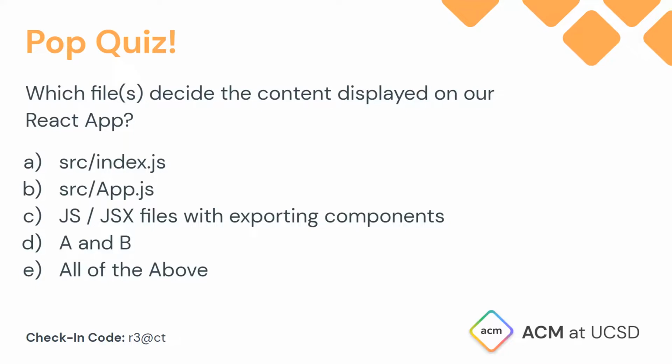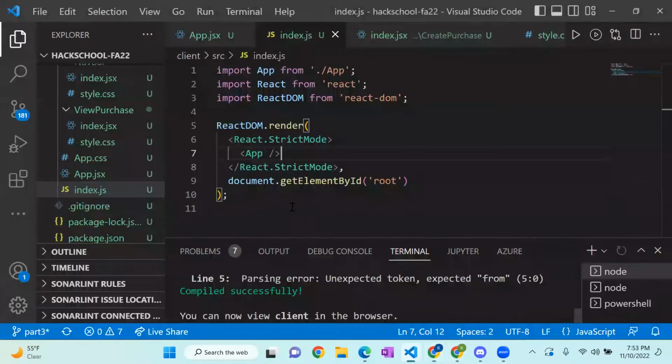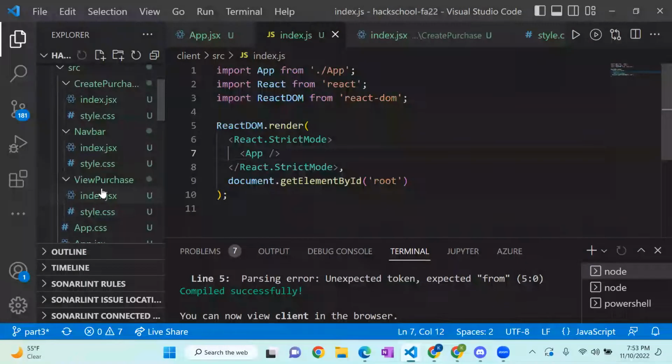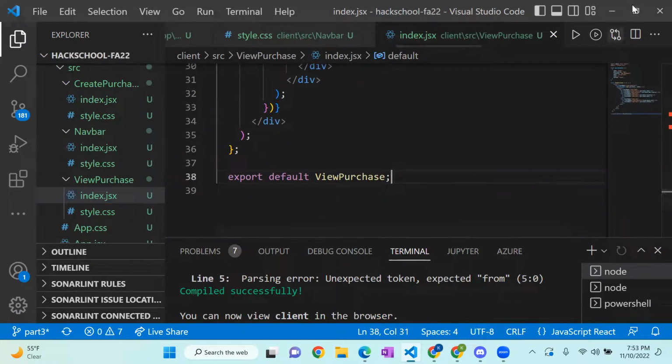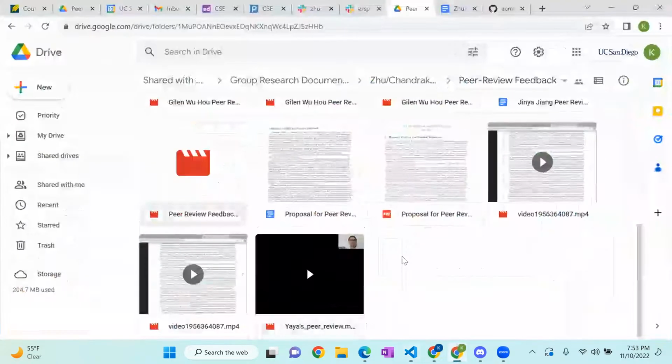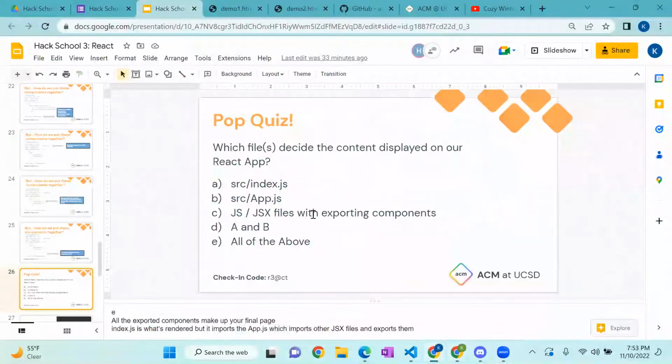So the options I heard were E and D, because C does not work. That's what I've heard. But it is a trick question. The answer is E, you're right. You might be confused with the wording, but C is also correct because you're exporting the components. The things you exported, like the ViewPurchase, the CreatePurchase and the Navbar, have the content that's going to be displayed. So C is technically also correct.